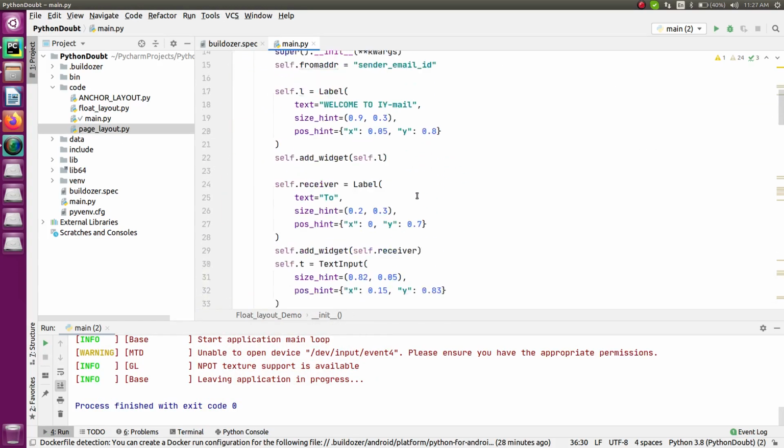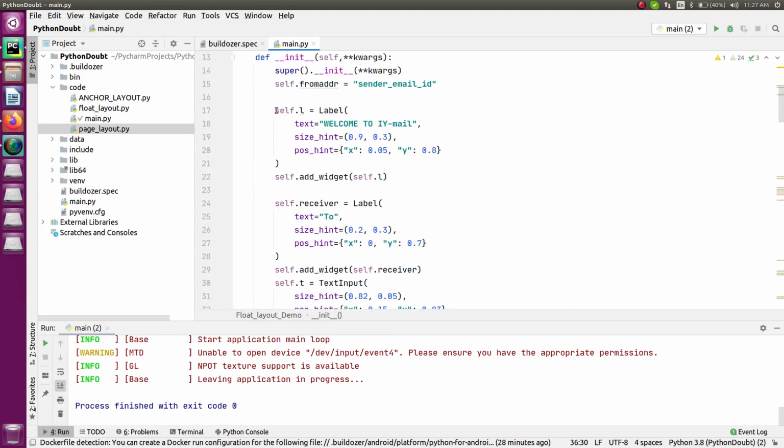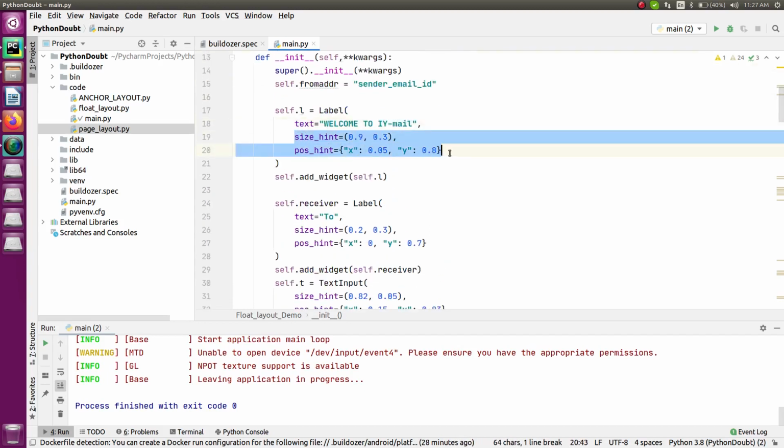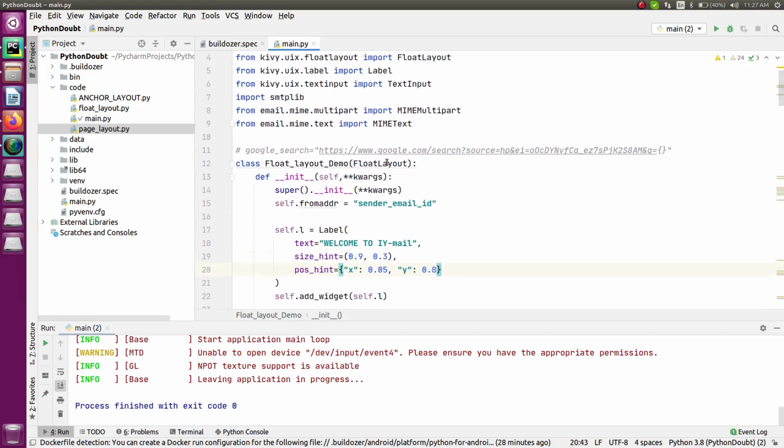So for that, you can see firstly I have just created a very simple label which is used to just show a message which is like "Welcome to IYmail". So this is a name which I have given to my application, right? Similarly, I have just set the arguments for that, based on which I'm setting the size of your widget and the position of your widget, and currently I'm using the float layout which will help me to align your widgets anywhere across the complete layout. So this is why I'm using this one.